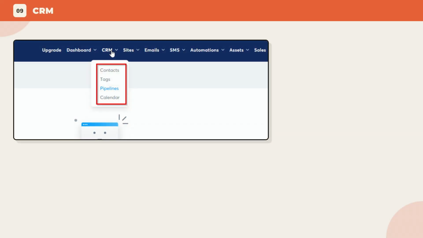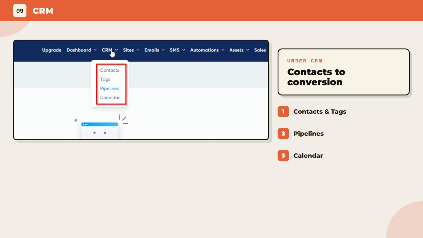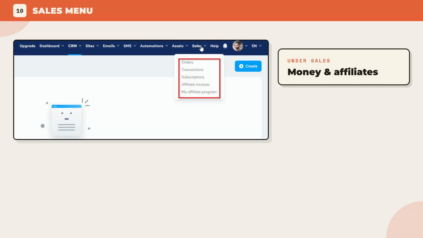The CRM menu gives you contacts, tags, pipelines, and a calendar. Manage your leads, segment them with tags, move them through a sales pipeline, and handle scheduling all from the same menu. The sales menu tracks your orders, transactions, and subscriptions. And your affiliate program lives here too. Affiliate invoices and your full affiliate program dashboard right in the same section.